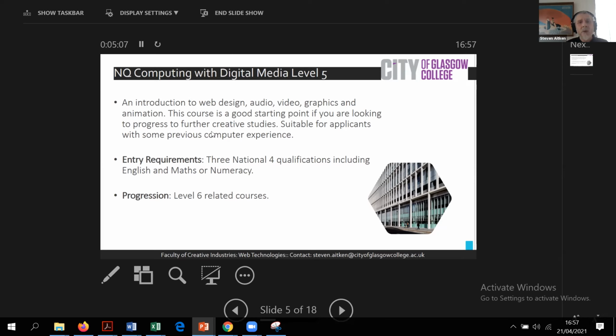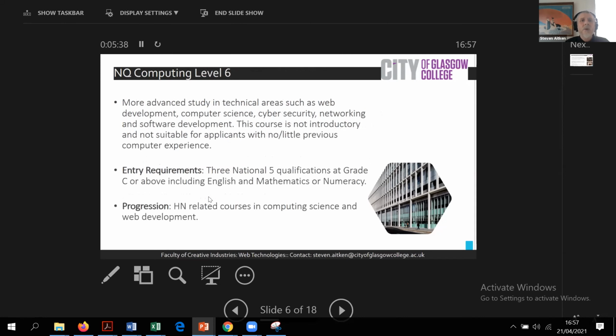With the progression from a level 5, you can progress on to related level 6 programmes within our department, or you can move on to other departments. So when we move on, we can move on to NQ Computing Level 6. And this is a little bit more advanced study in technical areas, because web technologies is such a broad area as well, like many others, like digital design.